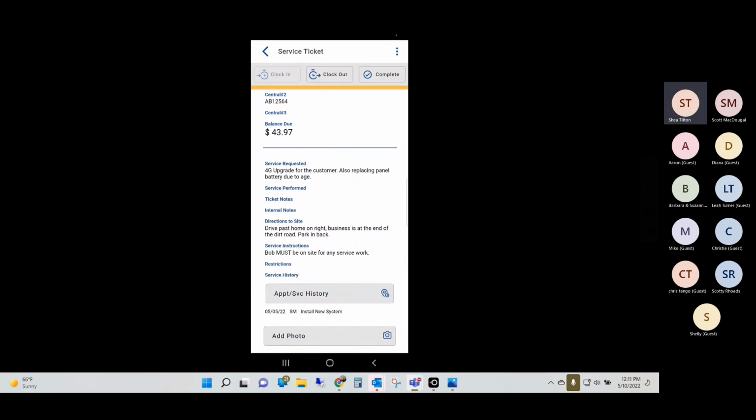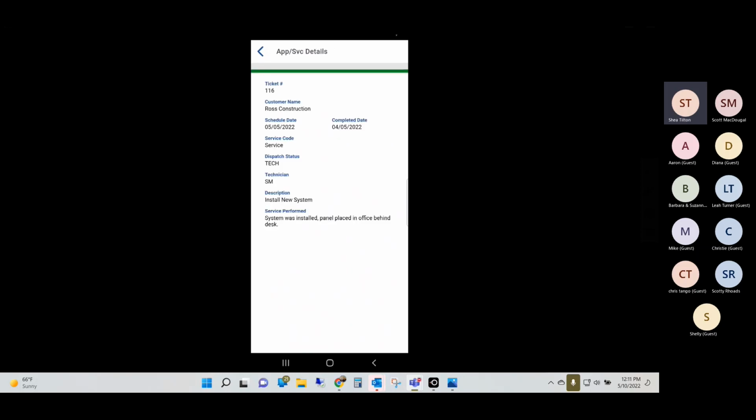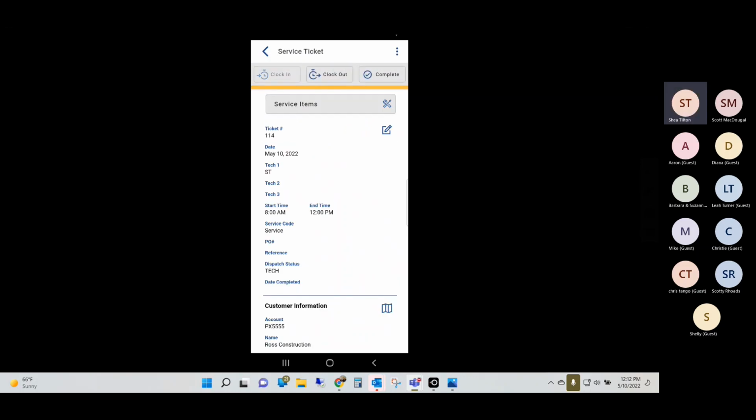Finally, I can see things such as my appointment service history. It looks like ticket 116 was scheduled, completed on April 5th to install a new system. And when I open that up, it's going to show some basic information on the ticket, the service performed, description, when it was completed, etc. This information can be tailored and edited if needed.